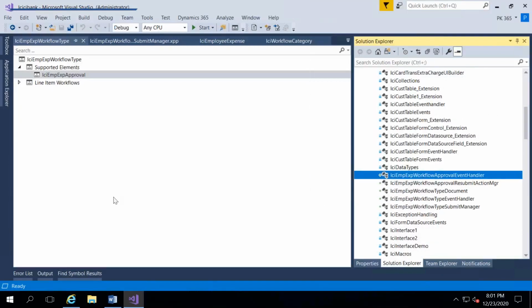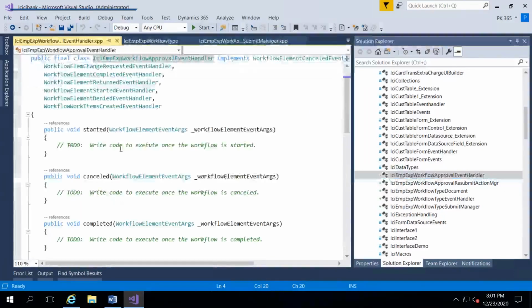And then if you click on view code, you can see it will say workflow is started. Workflow started means what you need to do. What is the action that you need to perform when the workflow is started? What is the action that you need to perform? Workflow is denied. What is the action? That you need to specify here.